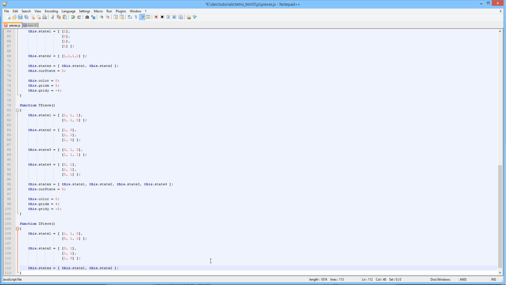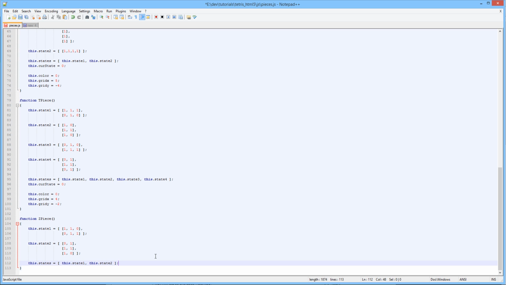So you'll notice the Z only has 2 states, because if you rotate it again from here, you just end up again with this first shape. So we'll set his cur state to 0. Just going to copy the grid X and Y from up here. Actually, I'll copy the color also.